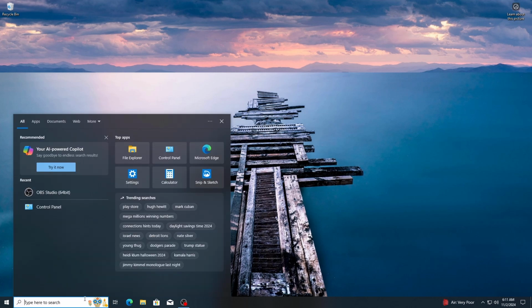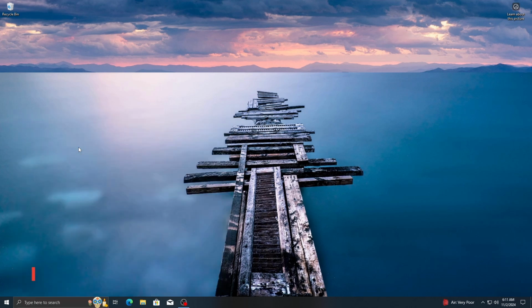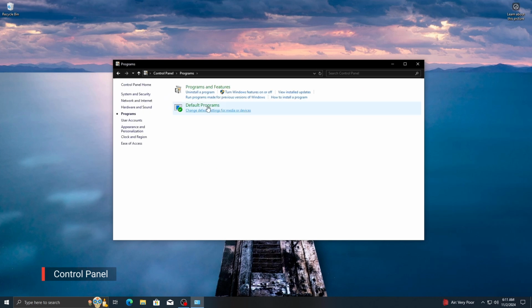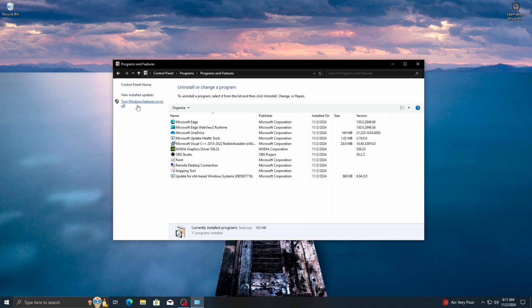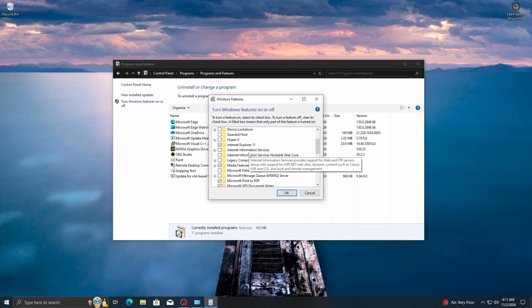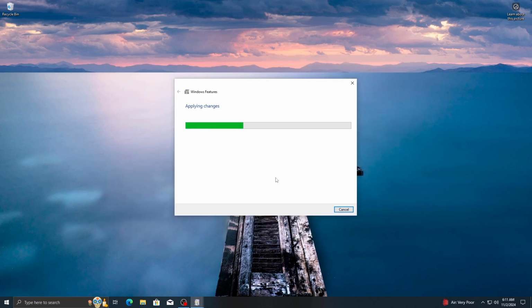Click on the Start button or search bar and type Control Panel. Click on Programs and then Programs and Features. On the left side, click on Turn Windows Features on or off. In the new window, scroll down and check the box next to Windows Sandbox. Click OK and restart your computer to apply the changes.